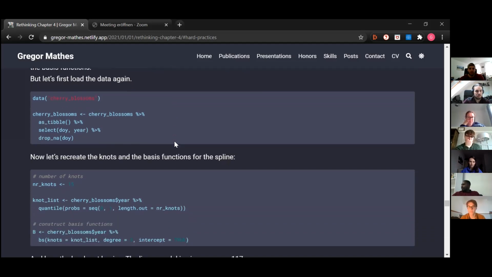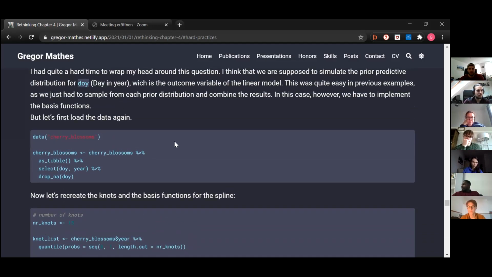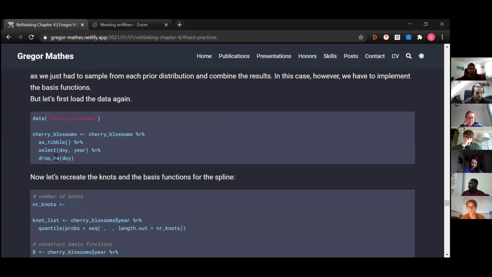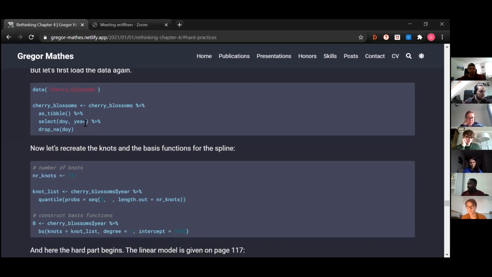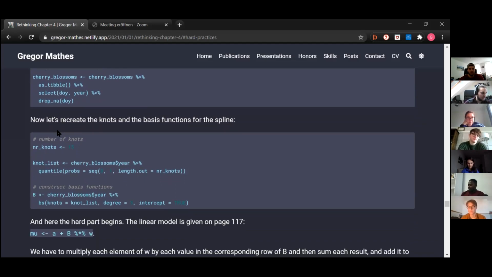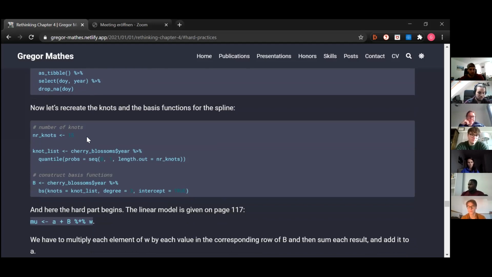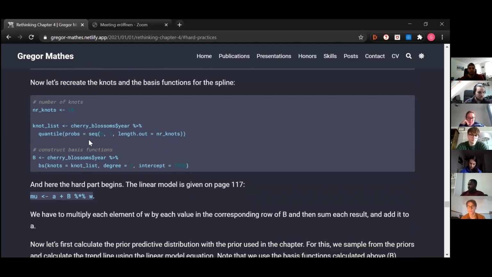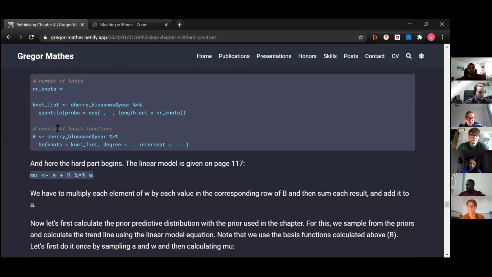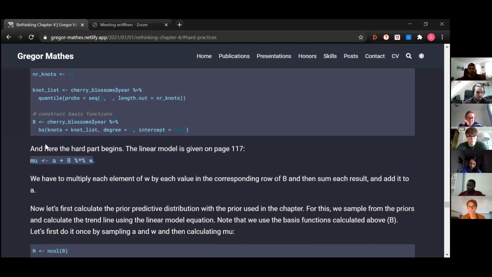So what I did in this case here, I was using a complete case analysis of the cherry blossom data. So using day of year and the year variable and excluding all NA values, so just using the complete cases, defining the number of knots, producing our knot lists that are equally spaced where we have a lot of data. We basically put a knot and then construct the basis functions using this bs function from the splines package.